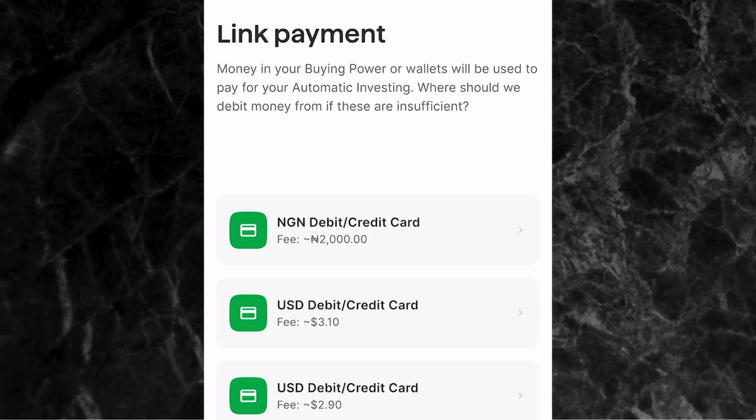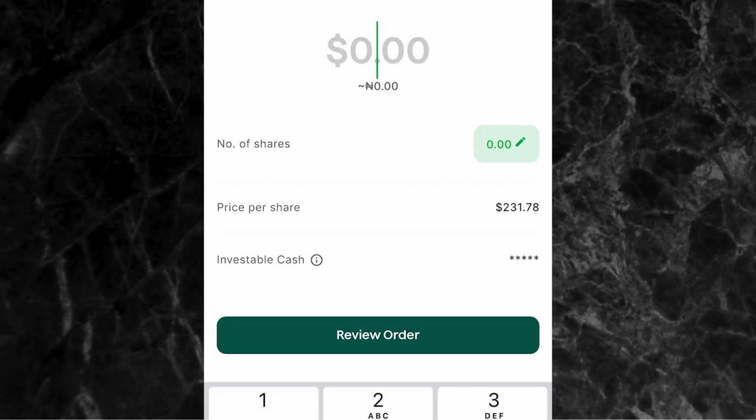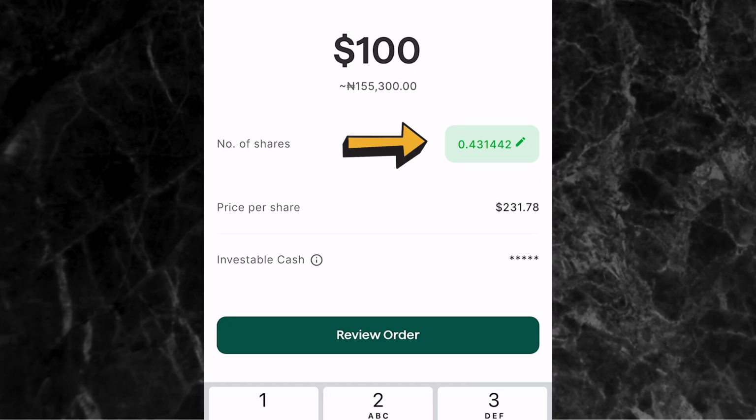But let's say, for example, you don't want to do the automatic one. Let me go back. What you just need to do is click buy now right here. So you can see this option that says buy now. Just click on it. The only thing you need to enter is how much you want to invest in Apple stocks right now. So let's say I want to invest $100. I'll just put in $100 right there. And then it shows me the number of shares I'll be getting. So you can see number of shares is 0.431442. That's the number of shares I'll be getting.